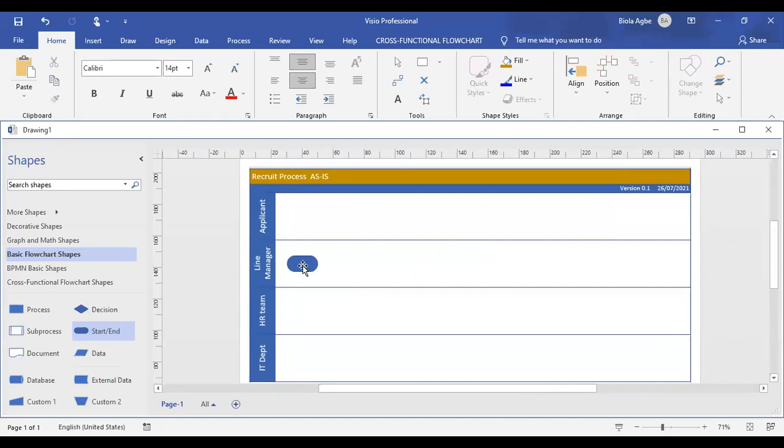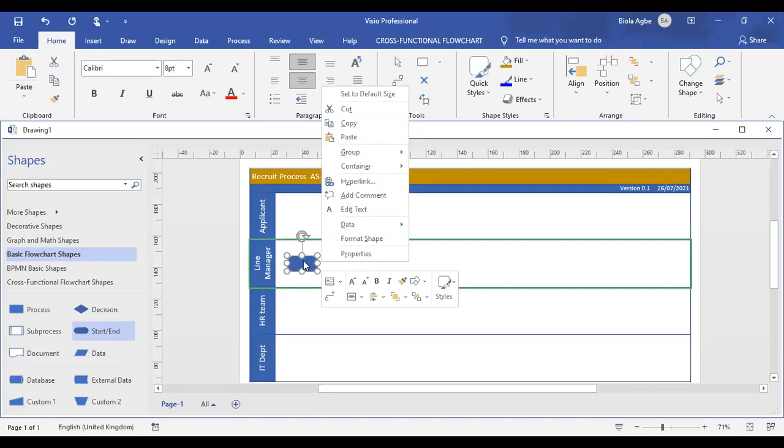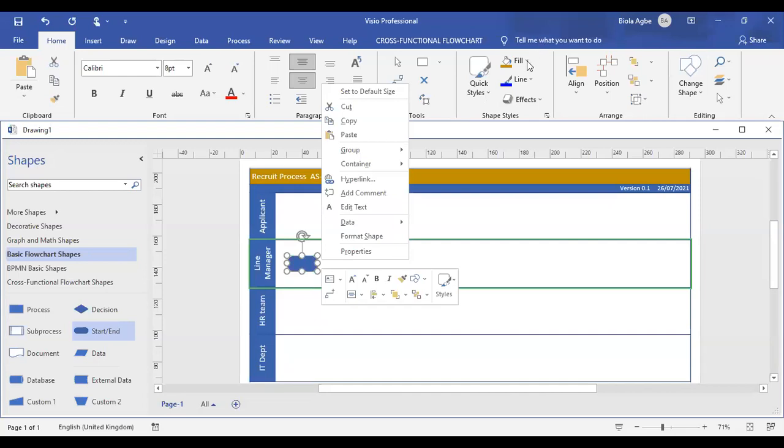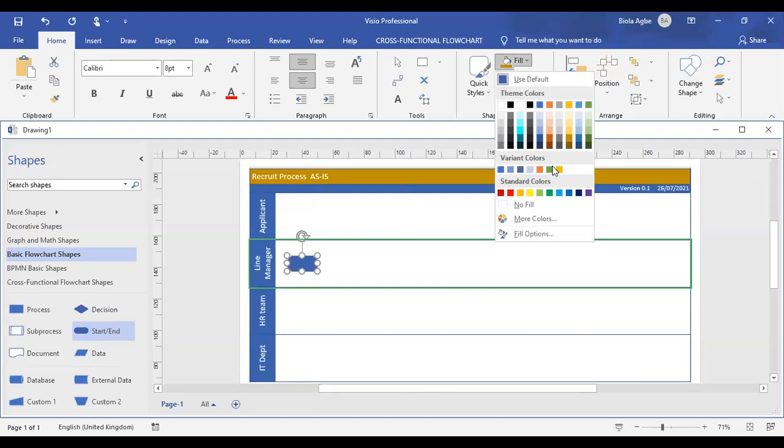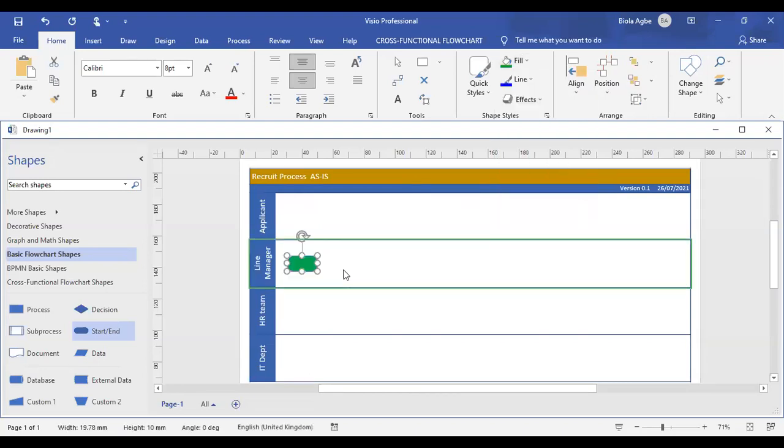Now, because this is starting my process, and this is not a must, you're going to use the same shape for the end. You can see it's the same shape you use for the start and the end. So what I usually do is fill this with green to say this is the start. And wherever the process ends, I will use red to fill that box. You understand?